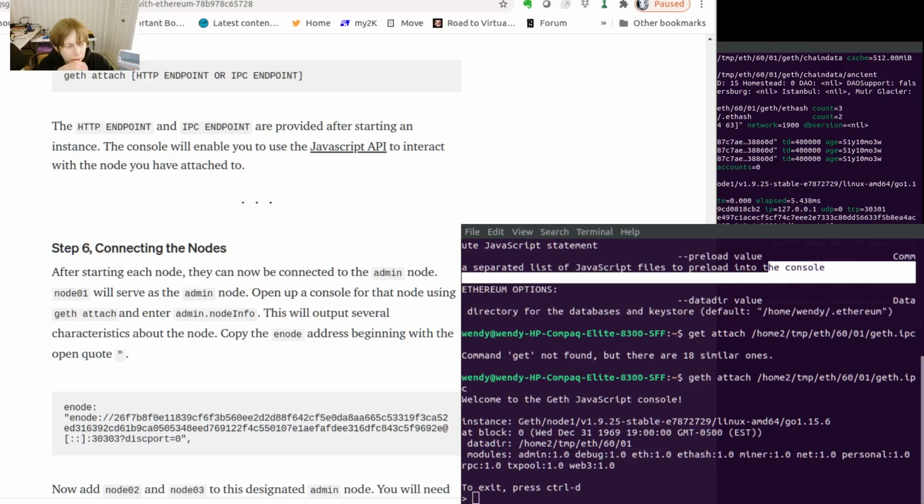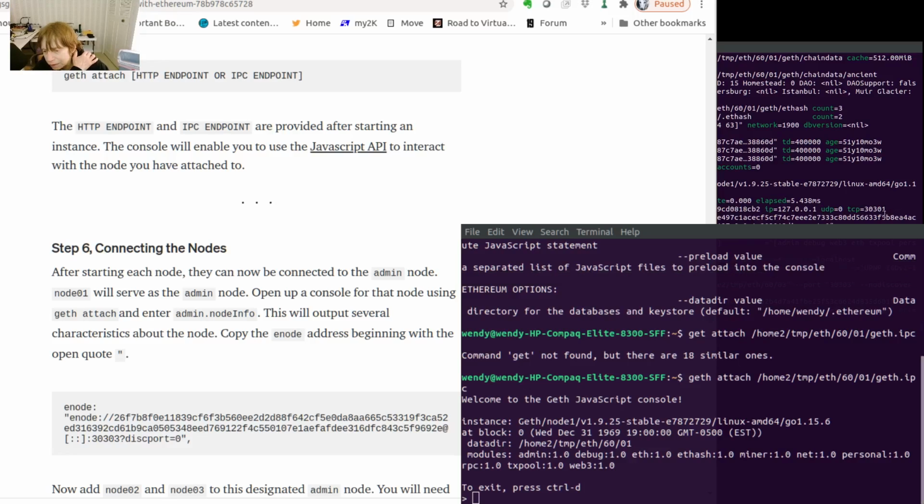Right. Let me show you something. You see here, where it says info, IPC endpoint opened, URL home to, this is what we're using. It looks like it's the directory we opened it with, geth.ipc. So we're now attached to it.